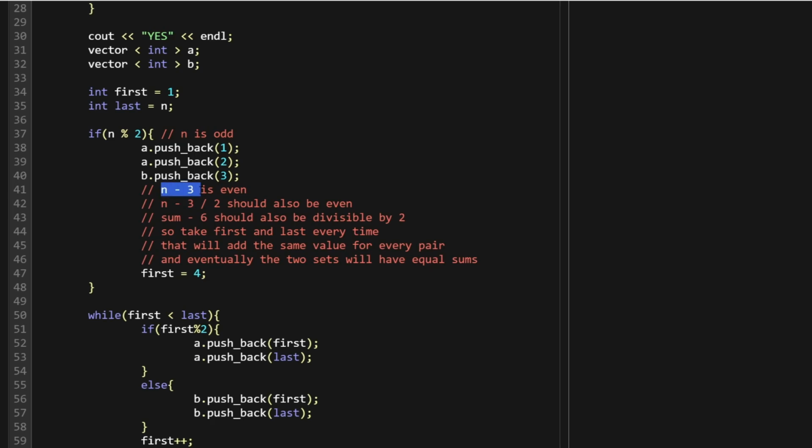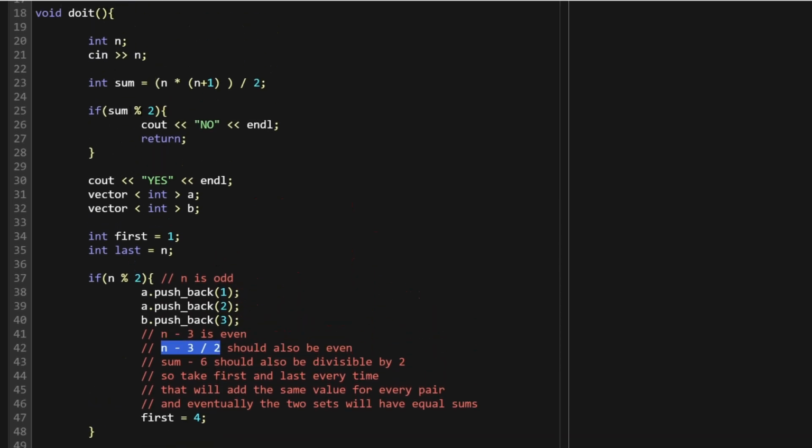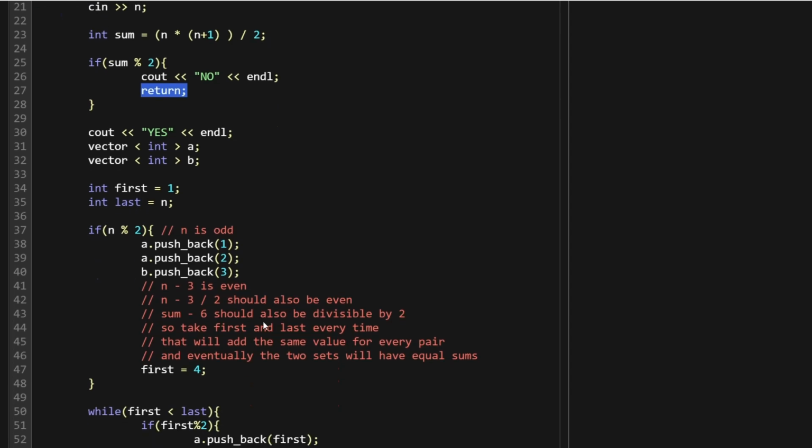So we know that n minus 3 is even, right? I will also prove to you at the end of the video why n minus 3 divided by 2 is also even, given that the sum is even, okay? So if we reach this point in our program's execution, it means that we haven't returned from here. So the sum will actually be even, okay?